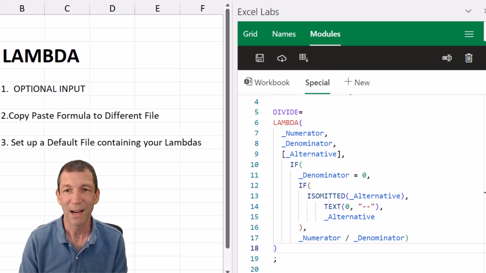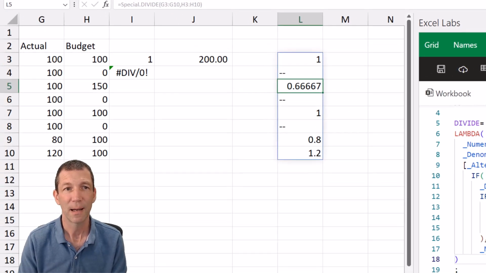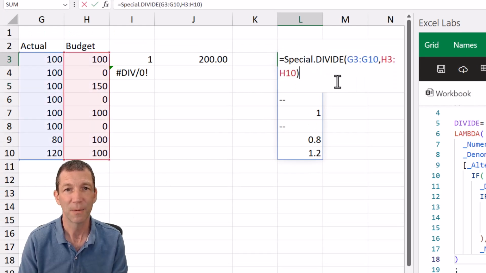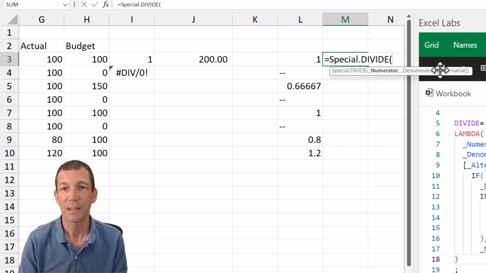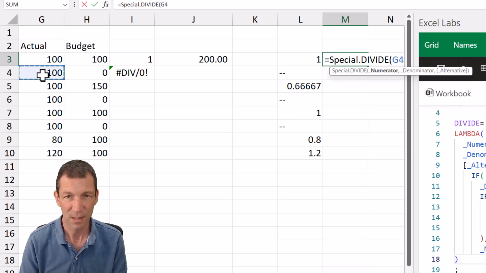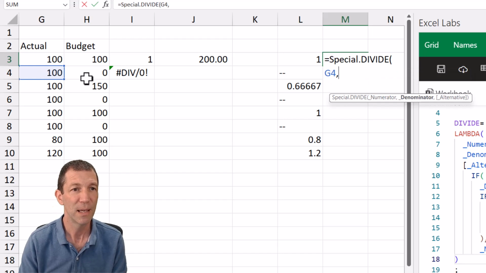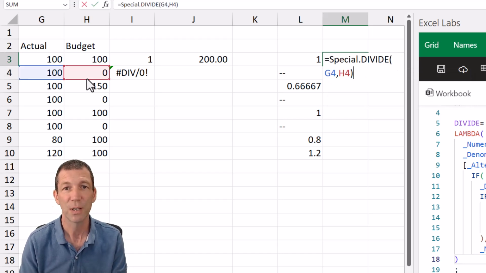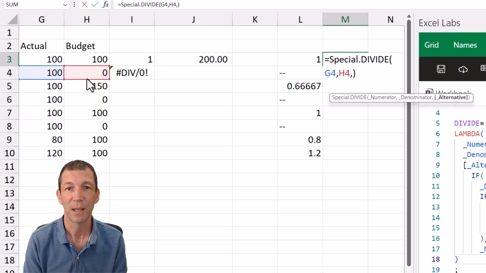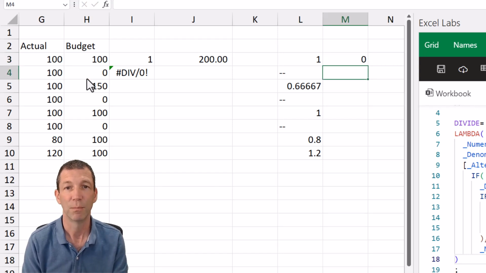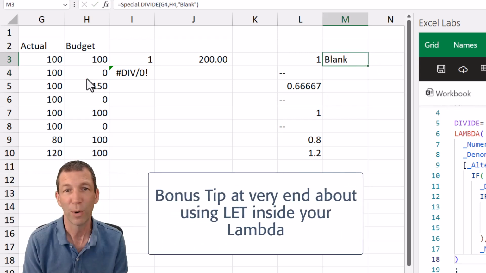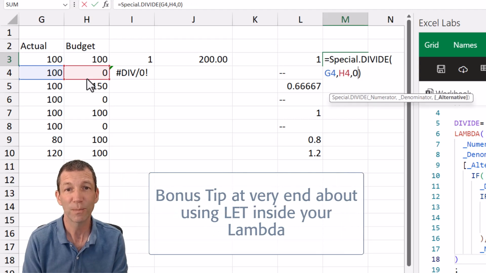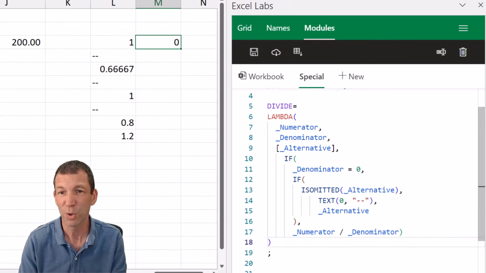So if I go back to where we were yesterday and I say special divide, okay, here we go, equals special. See, now there's an alternative over here. So I could do this, comma, this. Okay, that works. But I could say an alternative, which would be zero, or blank, or whatever. So that's how you do an alternative option. It's all about the square brackets.